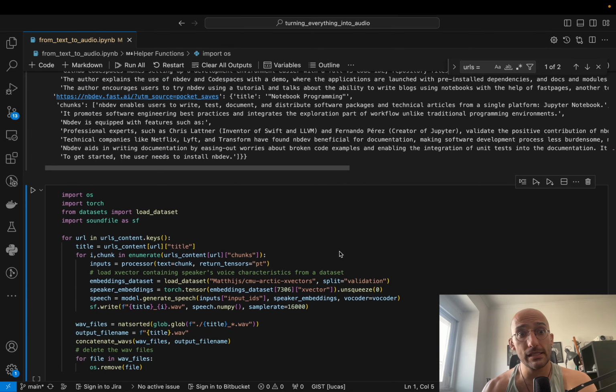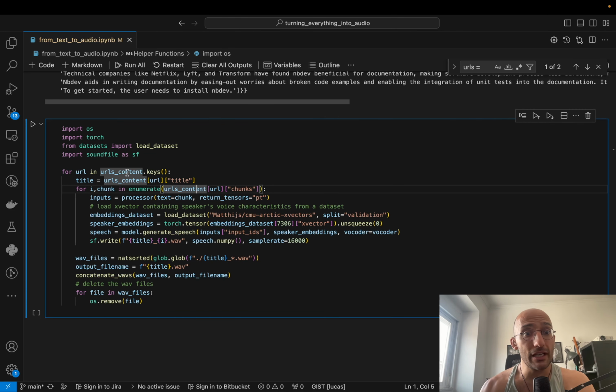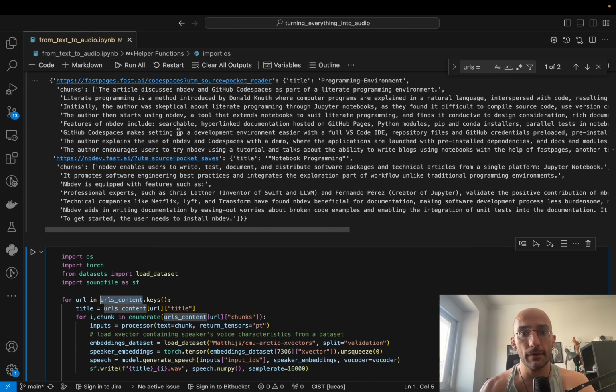Because now, and this is kind of the most magical part of this project, we're gonna loop through the keys in this URL's content dictionary, which is this guy right here, which in this case has just two links and then the contents for that link. So all the information properly organized into these little bite-sized chunks.